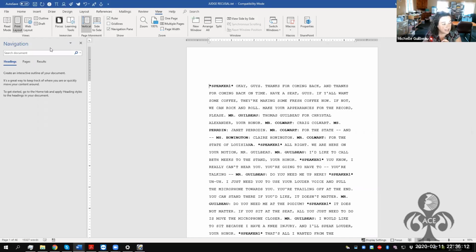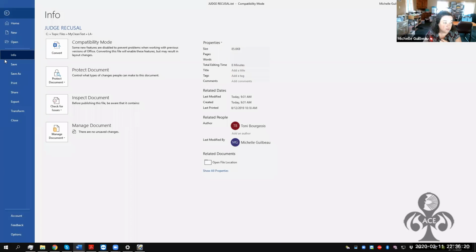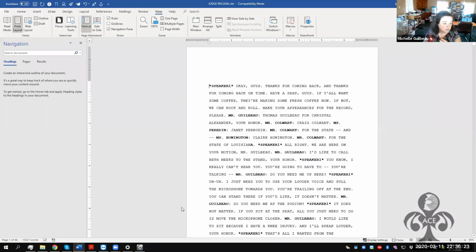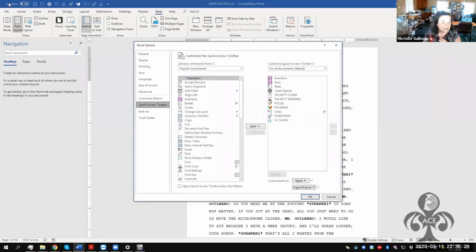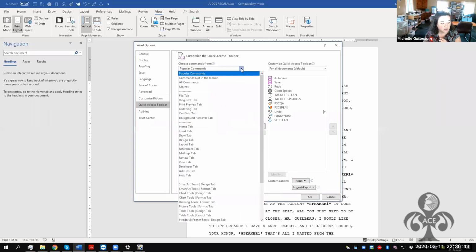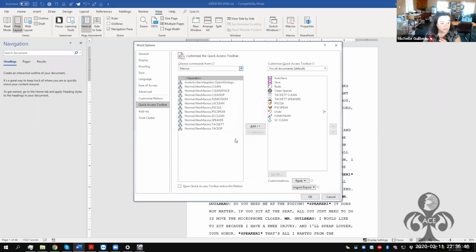So the next step when you create a macro is to put it on your toolbar so that you can easily access it. So I'm going to go to File and Options. And I'm going to go to the Quick Access Toolbar. The Quick Access Toolbar is what you see here in blue above the normal menu. That's where my Quick Access Toolbar is. So I'm going to go to Choose Commands From, click on the down arrow, and go to Macros. And it'll show me all of the macros that I have created.